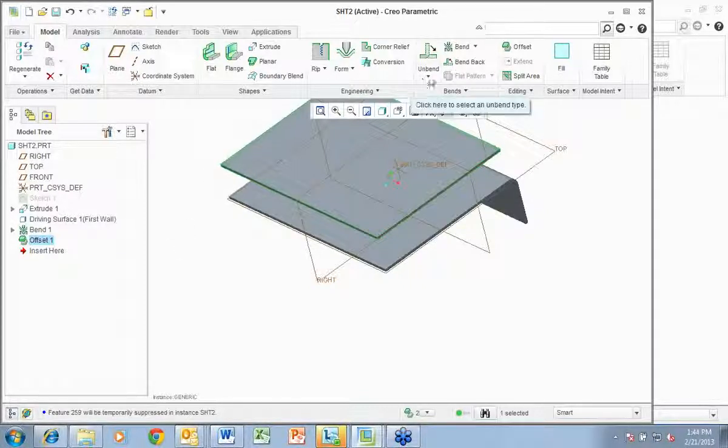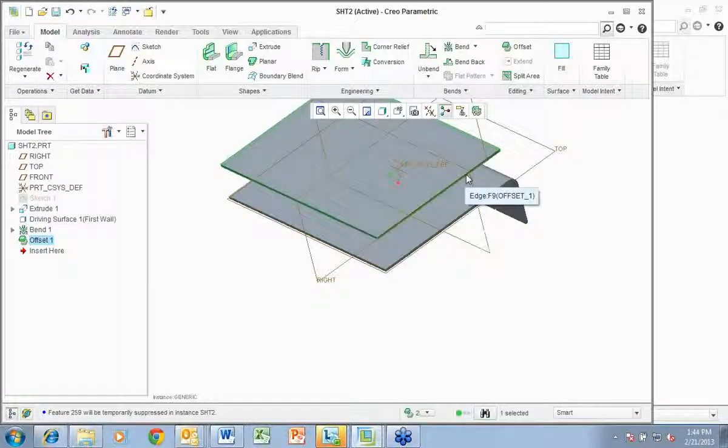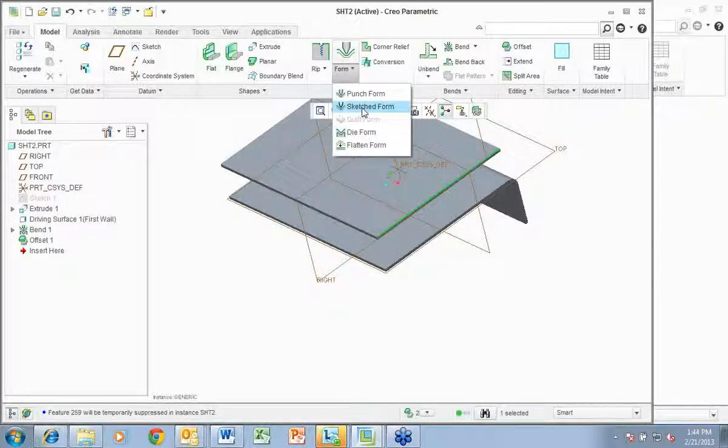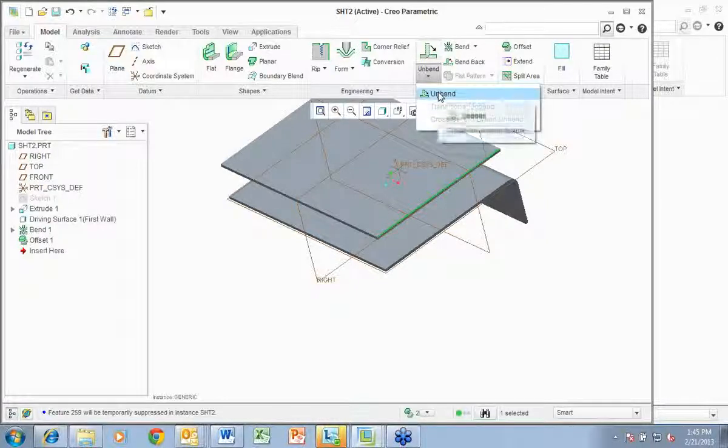We get into such things as the conditions where we can go in and actually edit some of the edges and rounds or whatever we want to do there. So if I want to go in here, I can get a stretch form, I can get a punch form, I can go in here and I can rip whatever I want in that perspective. I can get into some of the characteristics. Notice I've got an unbend that's actually there, so I can unbend some of those characteristics.